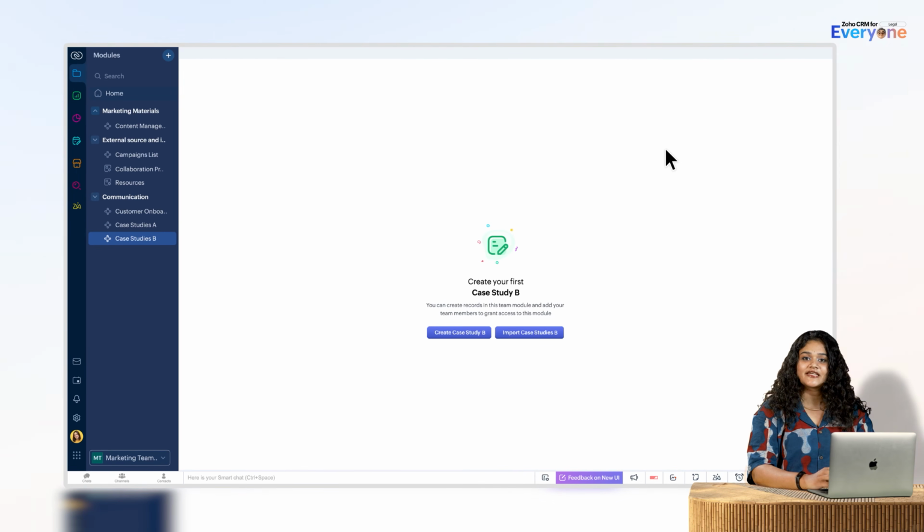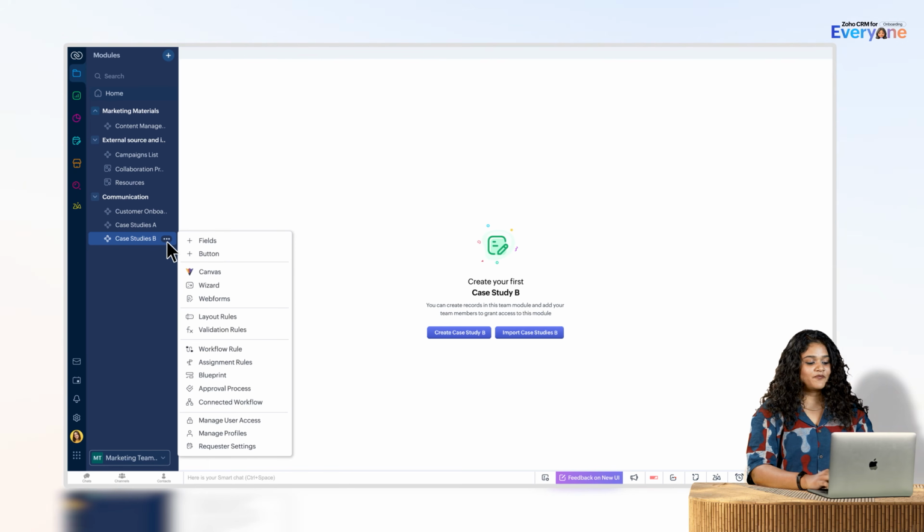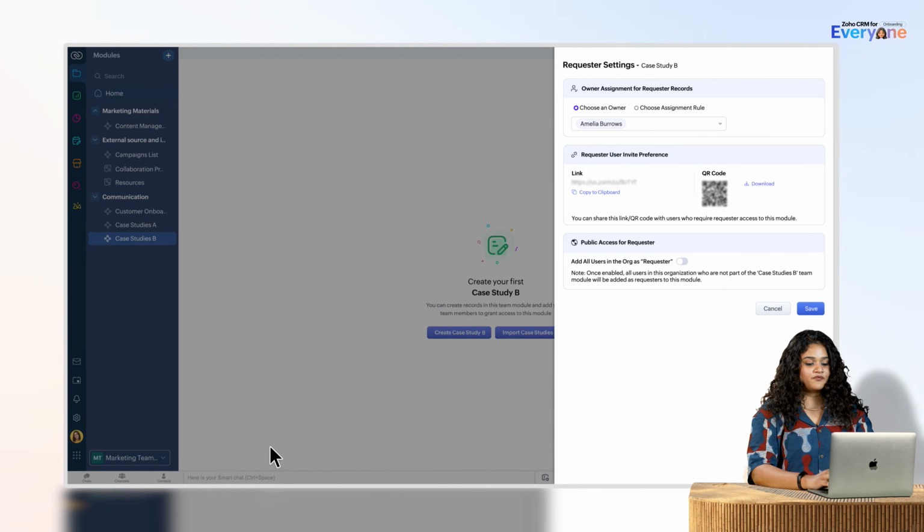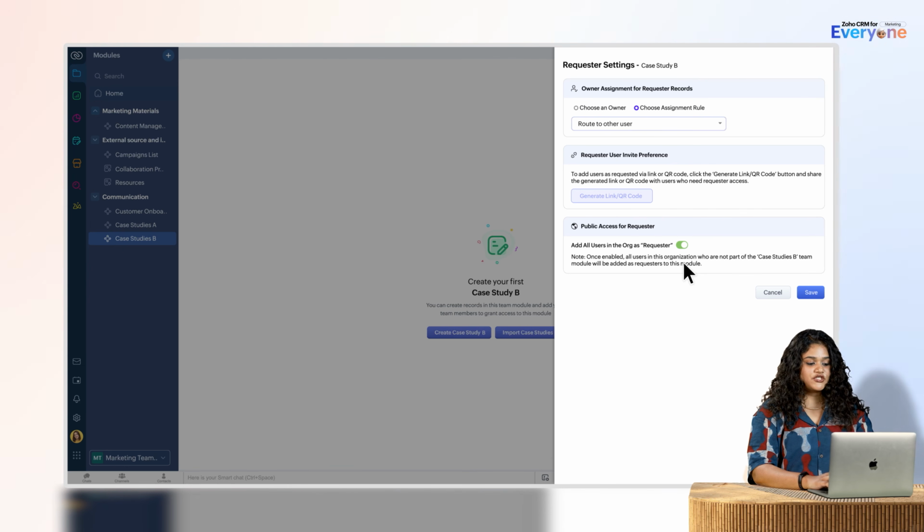Now, a requester is an external team member outside of your team module who can submit a request to complete a task or a project. You can manage requests by configuring requester settings. Here, you can assign it to a default owner or route using assignment rules. All those who require requester access can be invited using this link or QR code. This option, as you can see here, lets you add users outside of a team module as requesters.